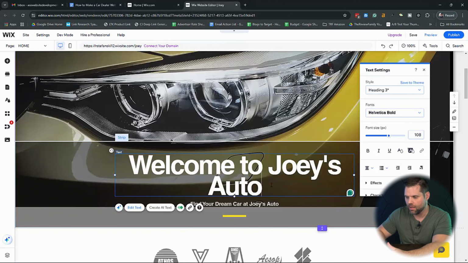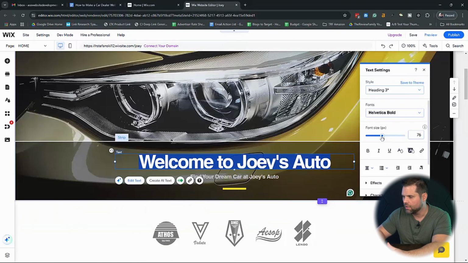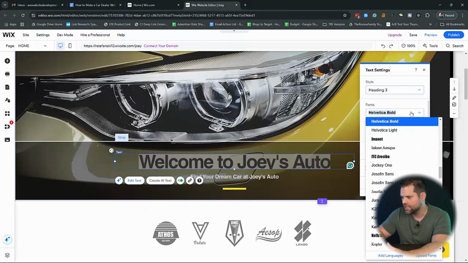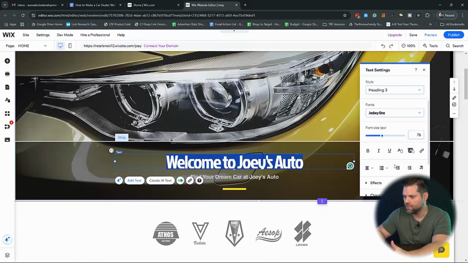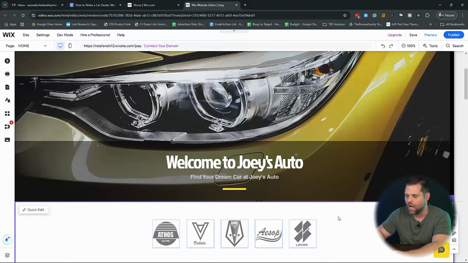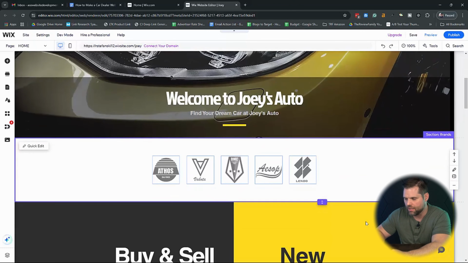We can also go in here. We could say, well, you know what? I don't really like that font. Let's make it a little bit smaller. And let's change it instead to this one, right? So you can adjust it to however you want. That's really with Wix, what's one of the best parts. It's very just click and easy, simple, right? All you gotta do is click.